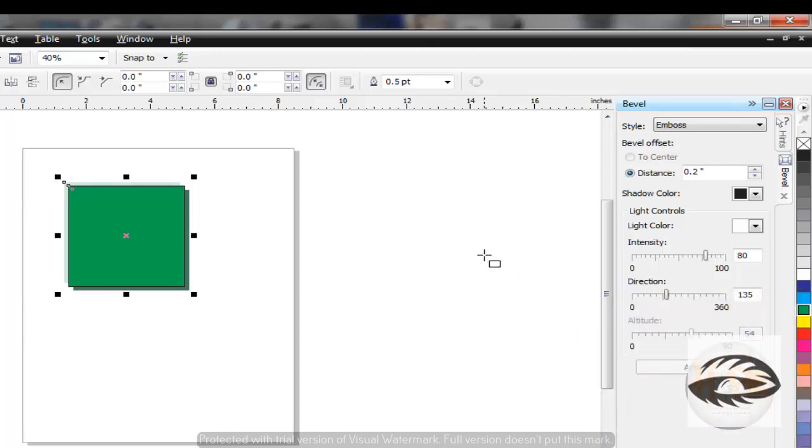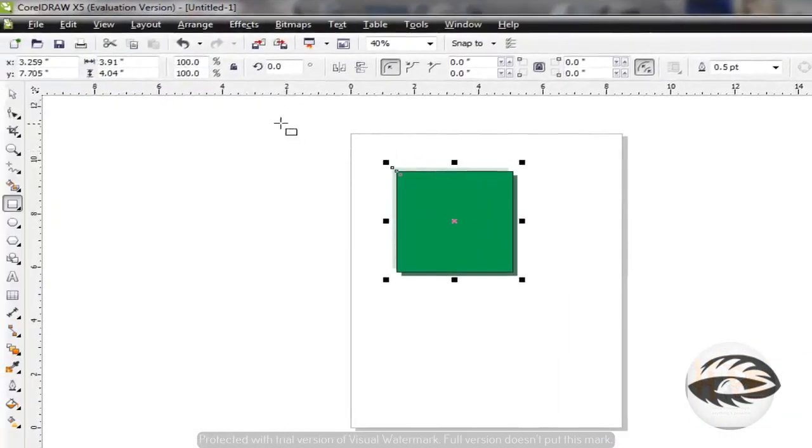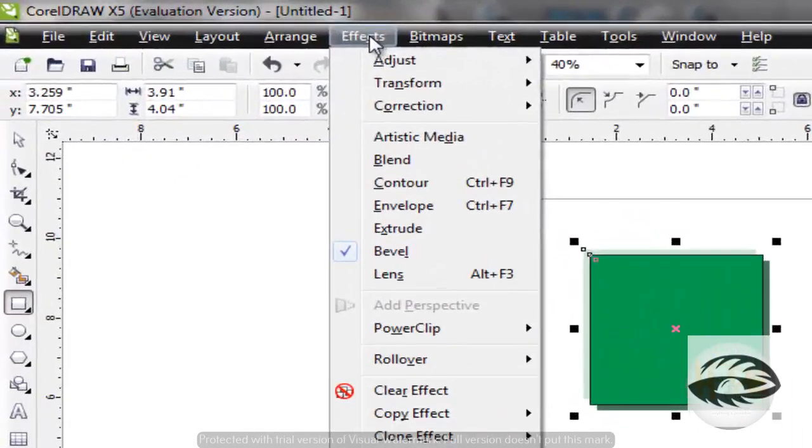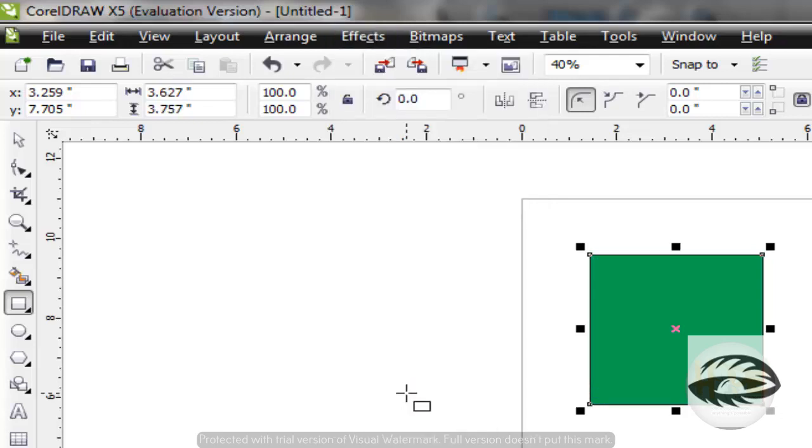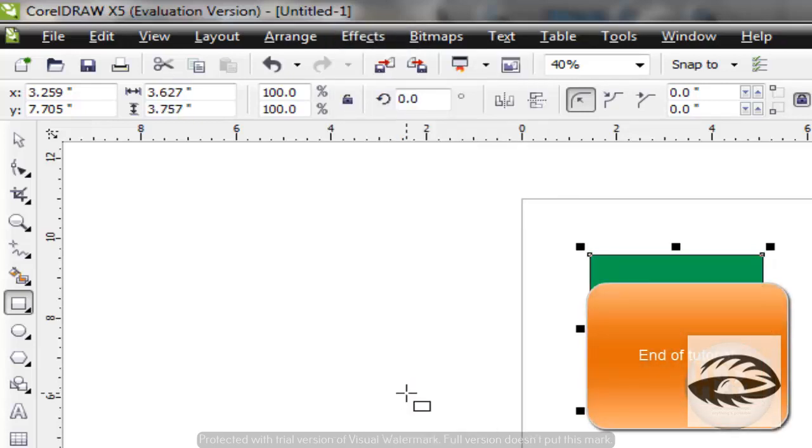To remove the bevel effect, click on Effects and select Clear Effect. Thank you.